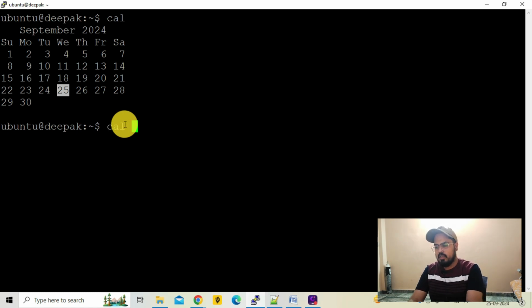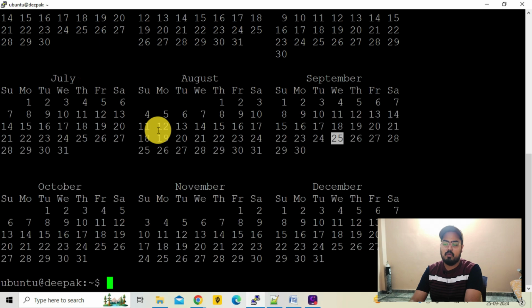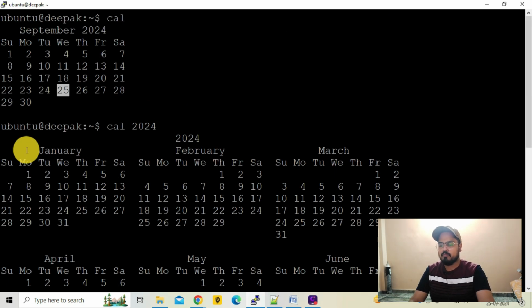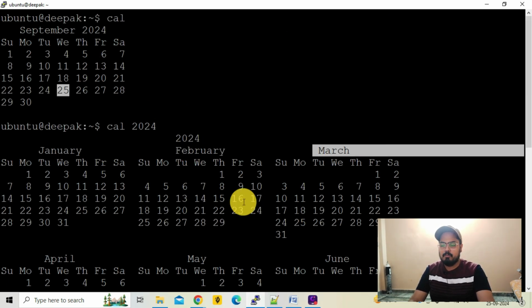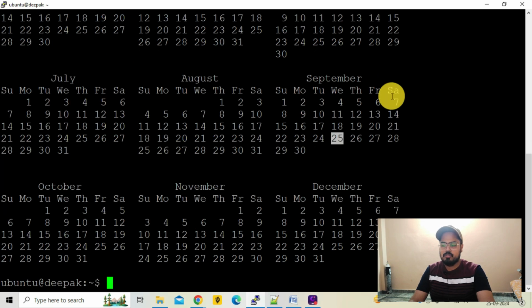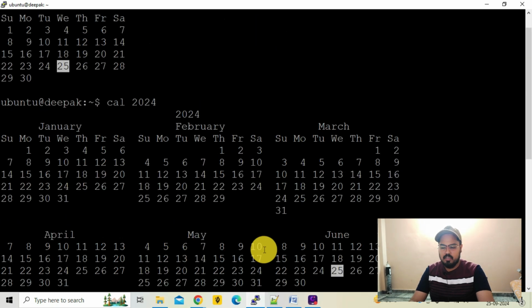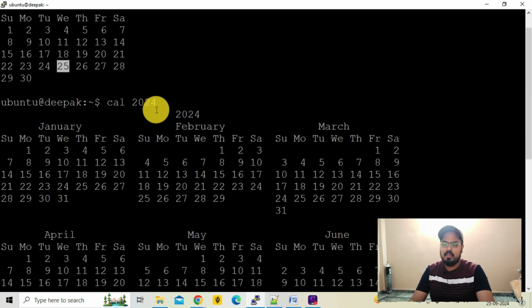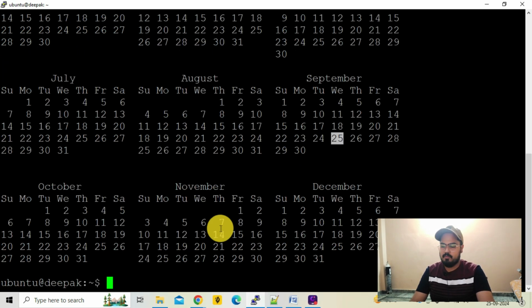If you give the year value, like the year that you want to display, it will give you the output as the entire 12 months for that year. See, from January, February, March, April, May, June, July, August, September, October, November and December. Got it? So this is how you can display the entire calendar, the entire month details for any particular year.